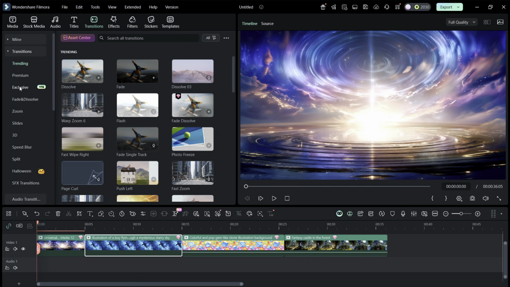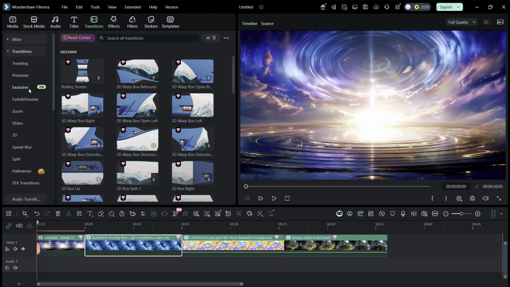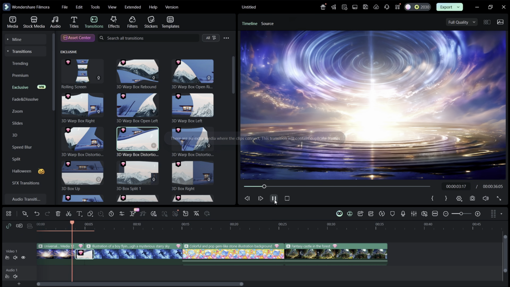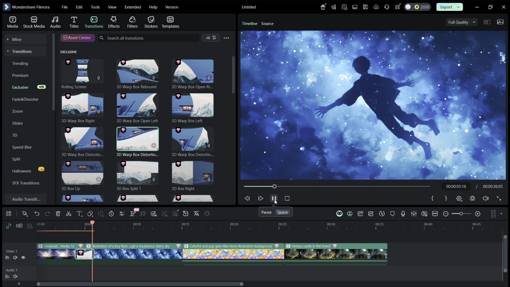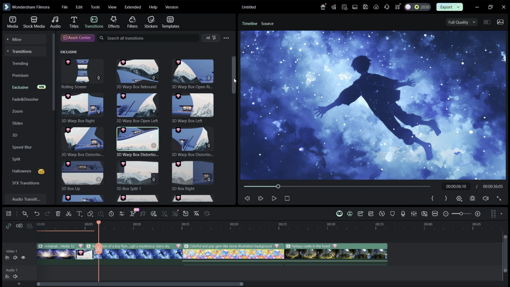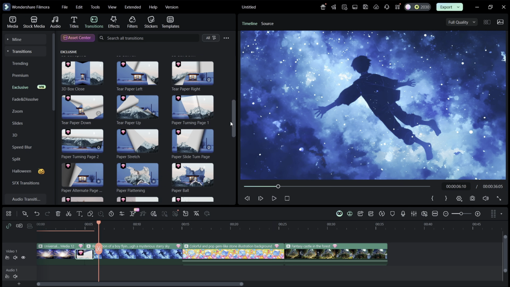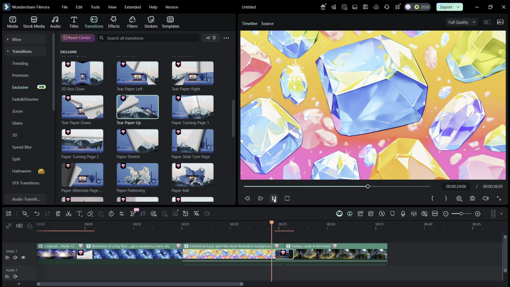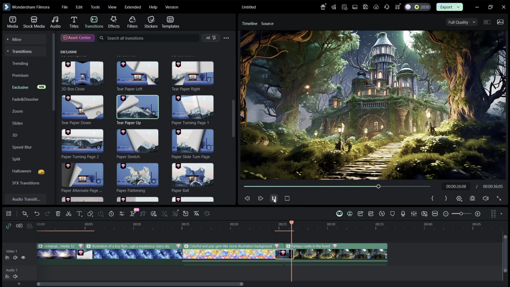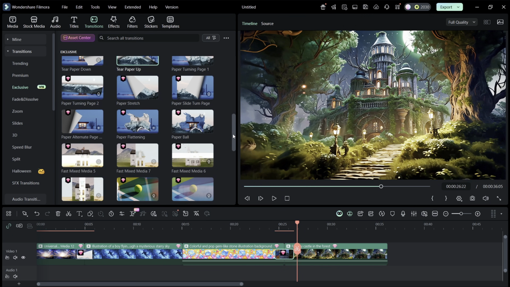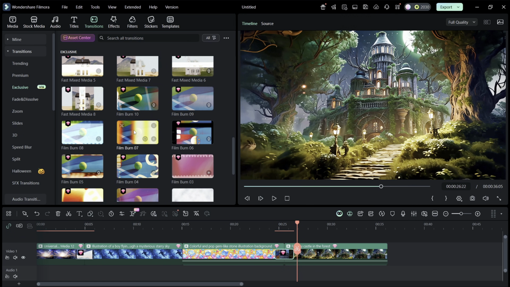Transition Resource has got new assets. There are some 3D wrap transitions which look quite interesting and well made. It creates beautiful jello effects. In addition to that, there are paper tear effects you will find in the exclusive Filmora version 15 category. Many film burn transitions are there for adding cinematic touch to your videos.